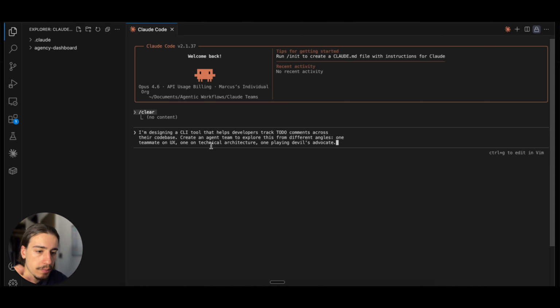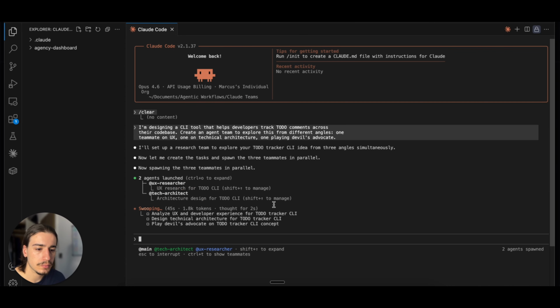So I'm going to just paste in this prompt here. I'm designing a CLI tool that helps developers track to-do comments across their code base. Create an agent team to explore this from different angles. One teammate on UX, one on technical architecture, one playing devil's advocate. So you can see I've explicitly said create an agent team. Here are the agents that I want. This is going to make sure that Claude Code is actually going to listen to me and generate an agent team. Cool. So you can see here that it spun up two agents.